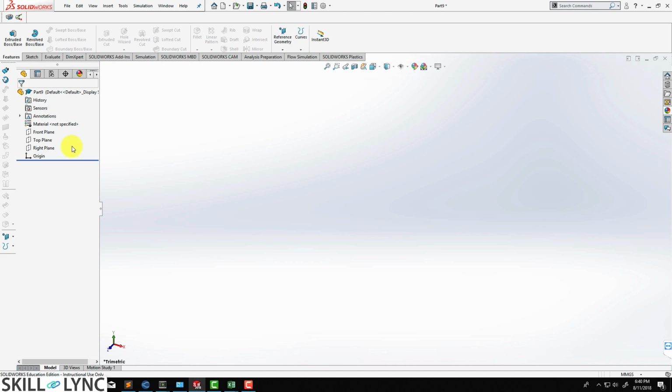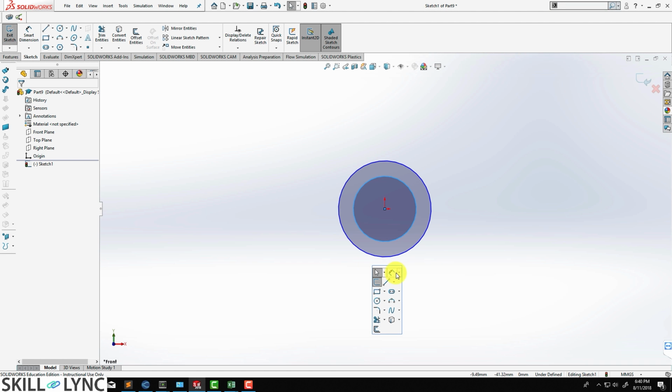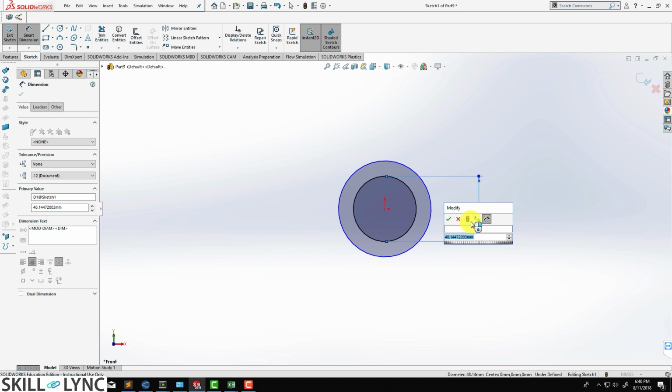So let's click and drag out the first circle, click again and drag out the second circle. Now we are going to be assigning dimensions. Use the shortcut key S to assign the dimensions. Select the inner circle and type in a value of 43.75 millimeters.